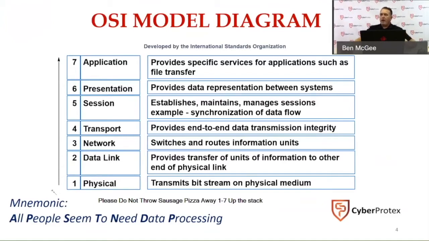So you either remember it from the bottom up or you remember it from the top down. And there's a number of different mnemonic ways that you can remember it, usually or traditionally. These are two of the most popular. So pick a way, learn it, and memorize it. And sometimes you can be sitting in meetings where you hear somebody talking about a layer 3 device, and then you see people kind of wander a little bit, and in the back of their head they're like, please do not throw sausage pizza away, trying to count on which layer it is in the OSI model.